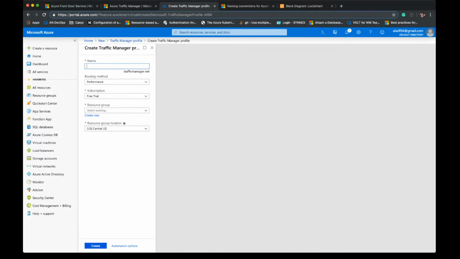We're going to call this my AWL test. We'll go for, let's see, what do we want to go for? Let's go for priority, I guess. Yeah, that makes sense because we want to do failover, so we'd have active and standby.